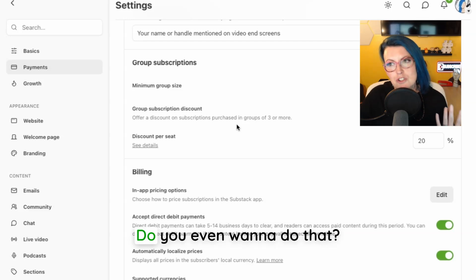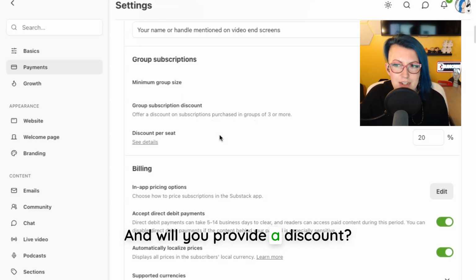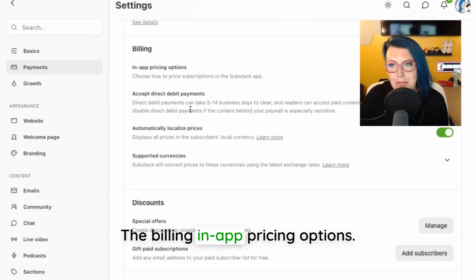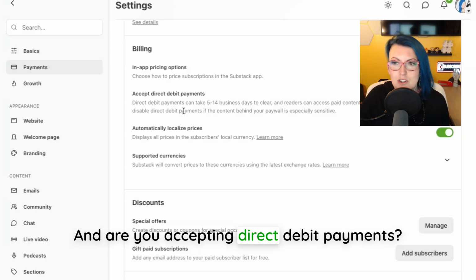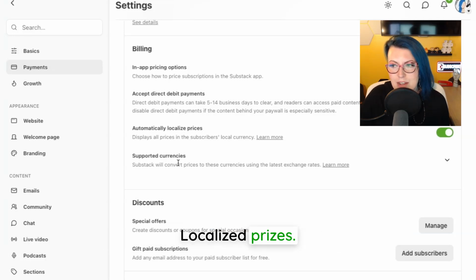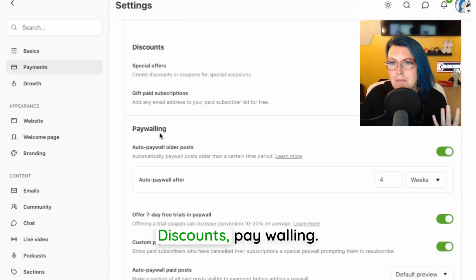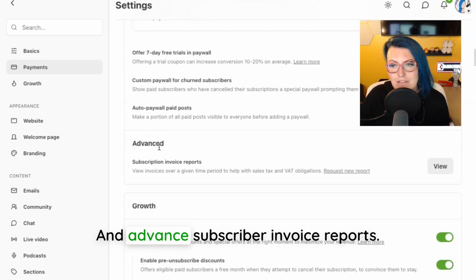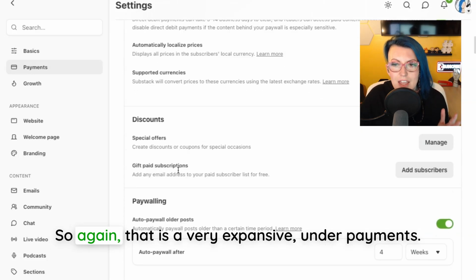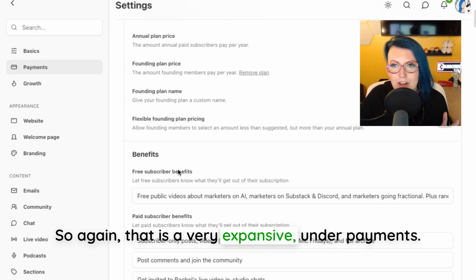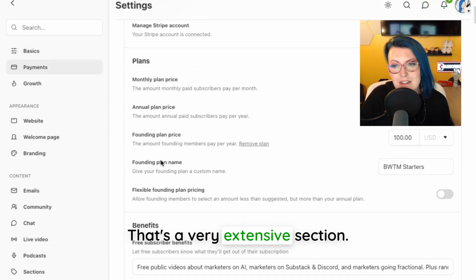Group subscriptions, do you even want to do that? And will you provide a discount? The billing, in-app pricing options, and are you accepting direct debit payments, localized prices, and what currencies do you support? Discounts, paywalling, and advanced subscriber invoice reports. So again, under payments, that is a very extensive section.